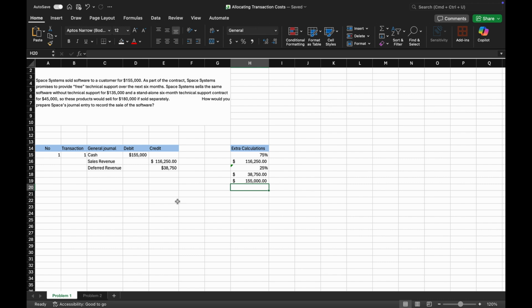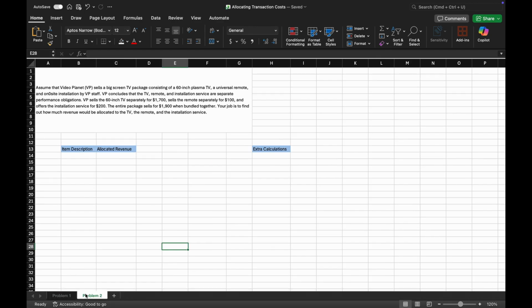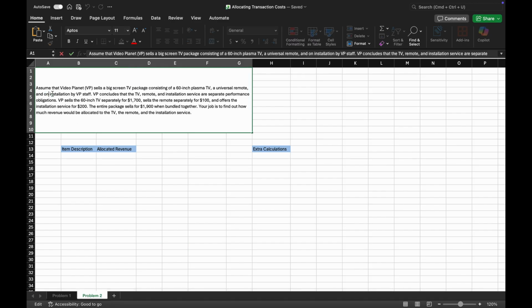Now I'm going to give you another example and let you work through it before explaining it. For this example, let's assume that Video Planet sells a big screen TV package consisting of a 60-inch plasma TV, a universal remote, and an on-site installation by VP staff. Let's fix that real fast. On-site.